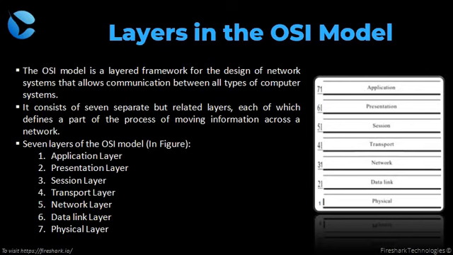So these are the layers in the OSI model. The OSI model is a layered framework for the design of network systems that allows communication between all types of network systems. It consists of 7 separate but related layers, each of which defines a part of the process of moving information across the network. There are 7 layers in the OSI model.